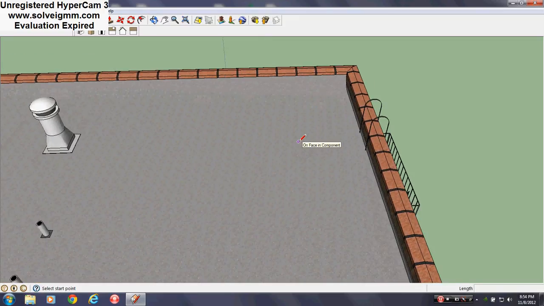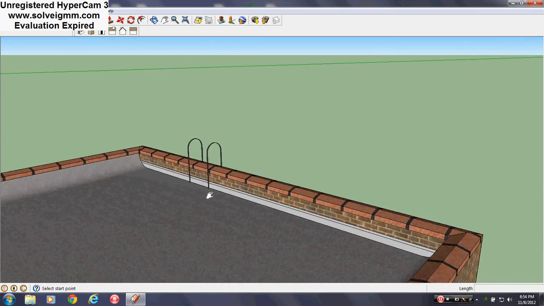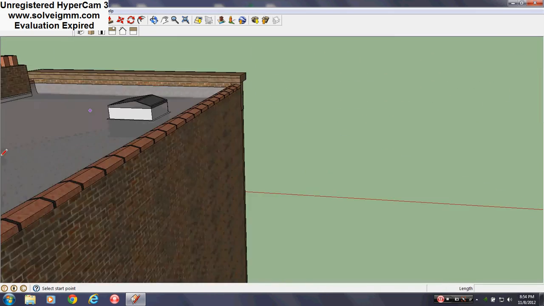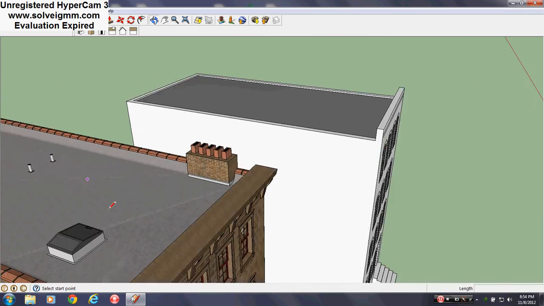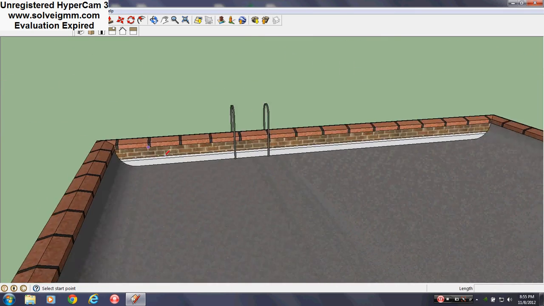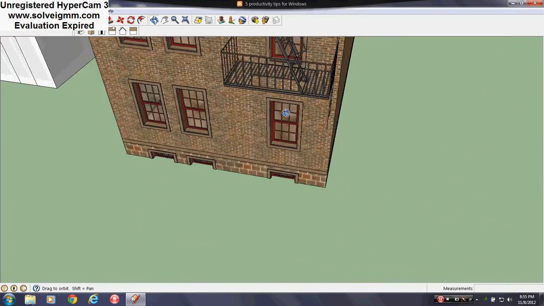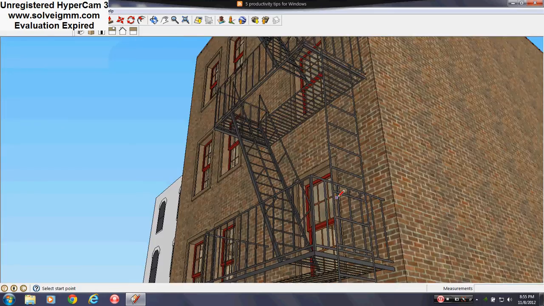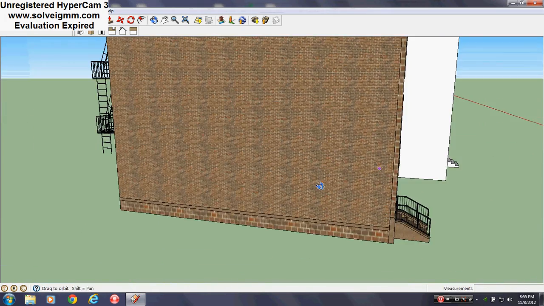Sorry, computer's pausing right now. There it goes. Ladder to get on the roof. As you can see, made it realistic. The banding. And ladder. Basement.